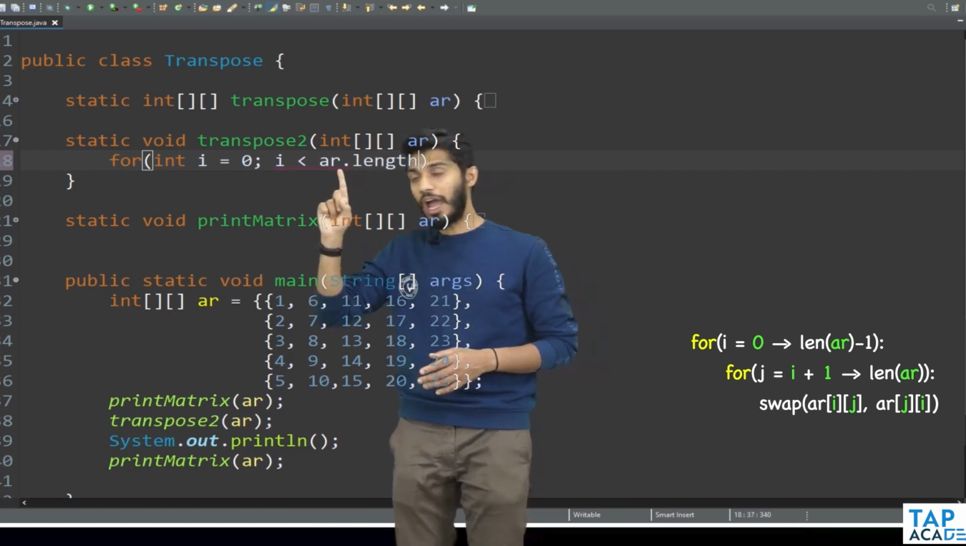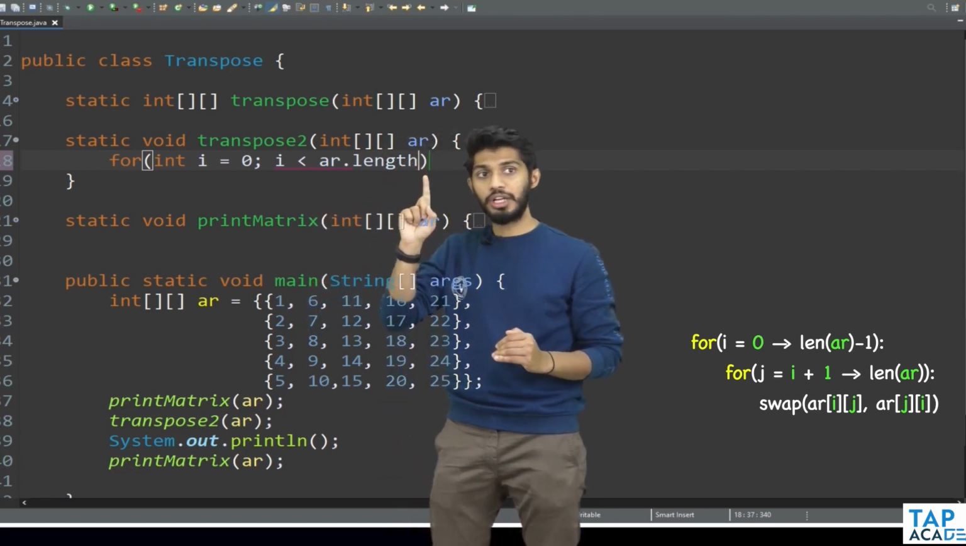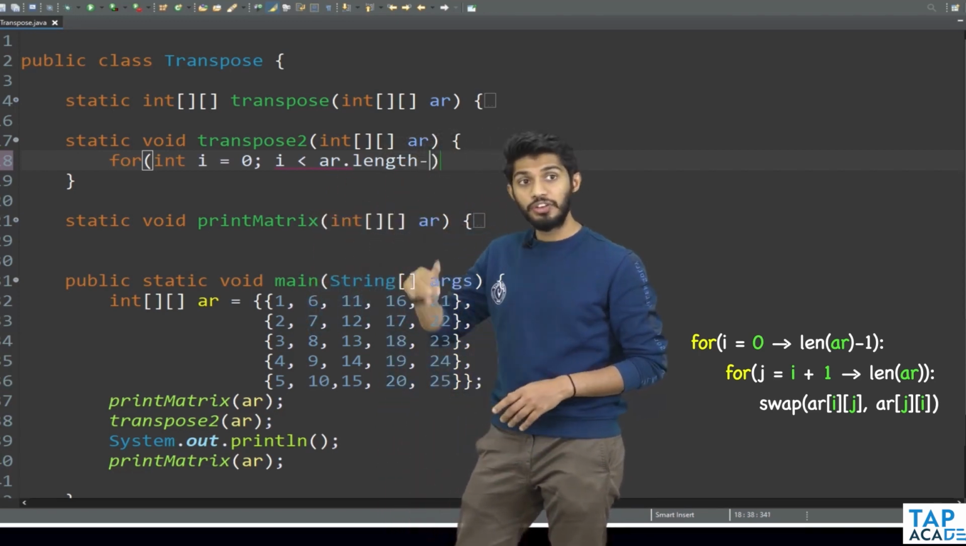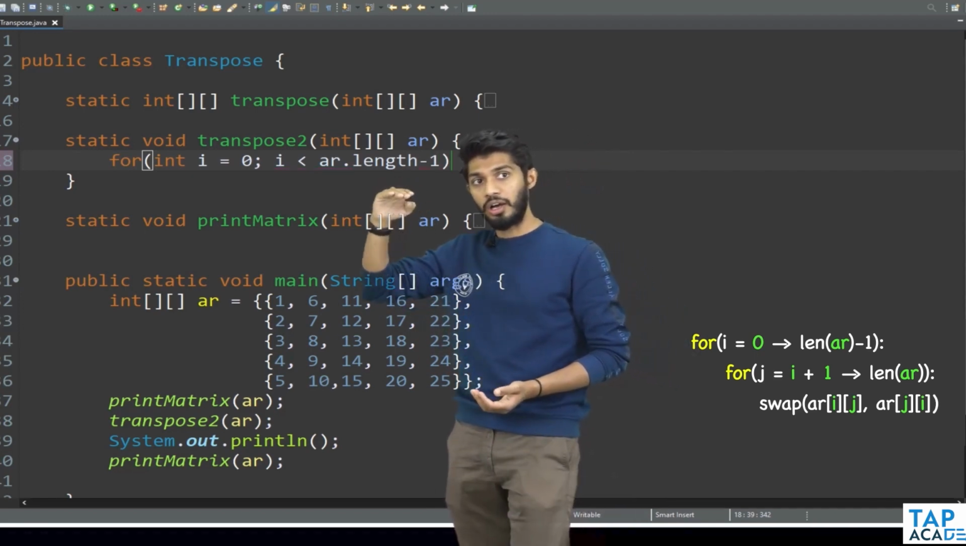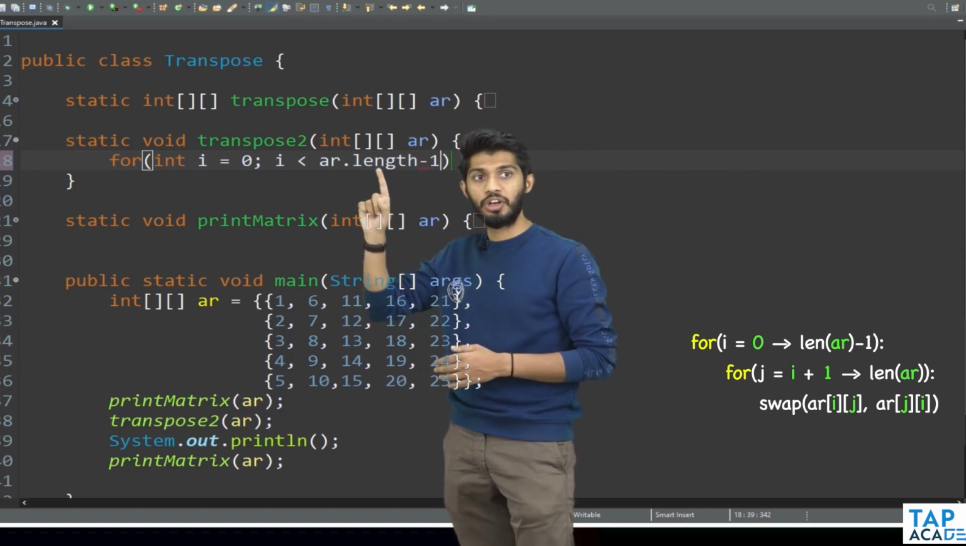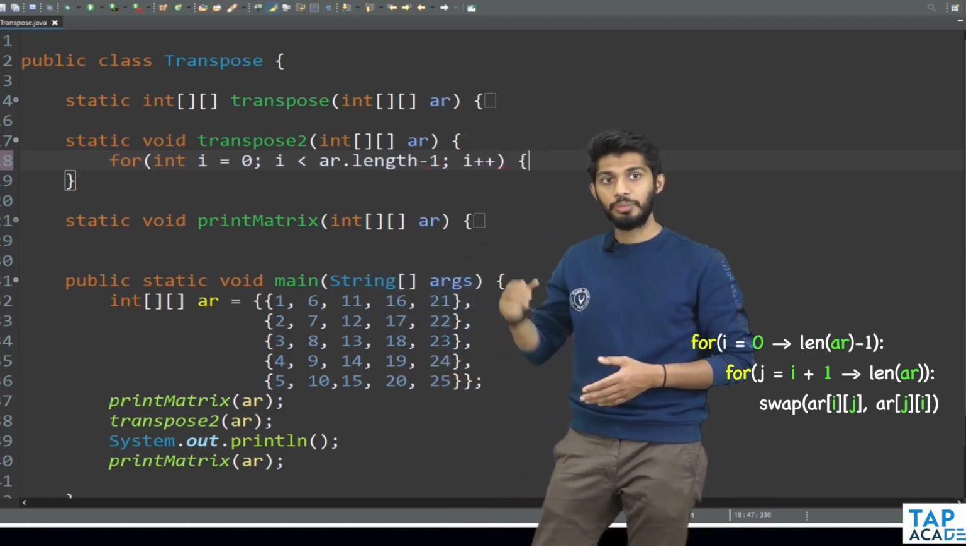Now you don't have to go till the last row. That's the reason I need to write it as arr.length minus 1. Even though if you go to the last row, it doesn't create any problem, but it's suggested that you optimize and always write it. Next, I will say i plus plus. Next, I will come to the next line.